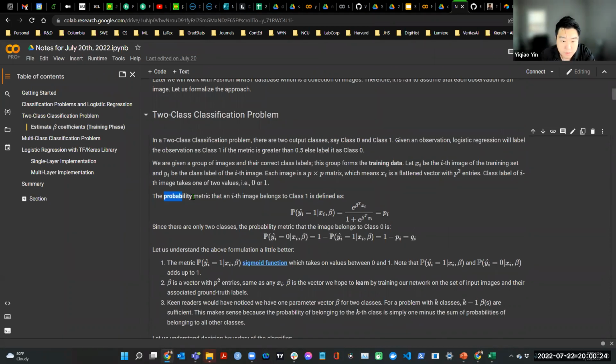Oh, the probability metric that an ith image belongs to class 1. Yeah, don't get fooled by this word metric. It's just referring to the probability, the numerical number of this outcome. So it's really referring to this pi here. You can very well change this word to the outcome of this formula, which is really just pi.